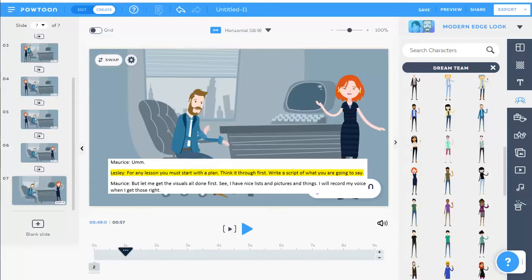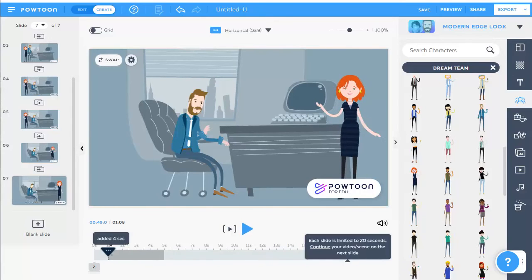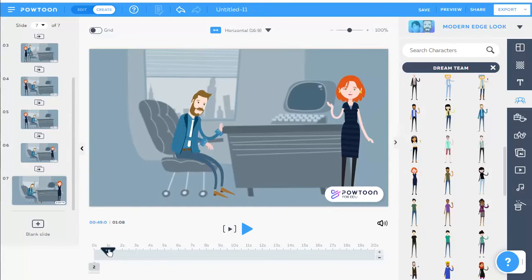Now, Leslie is facing the audience and is about to say that you must start with a script. I played the slide and realized the slide ended before she was finished, so I have to add more time. That is the maximum of 20 seconds right there.